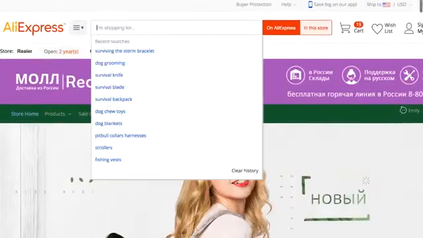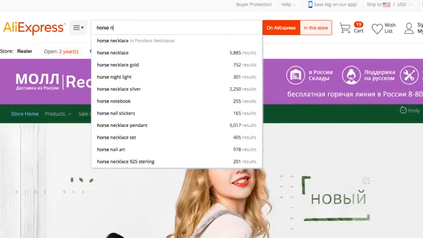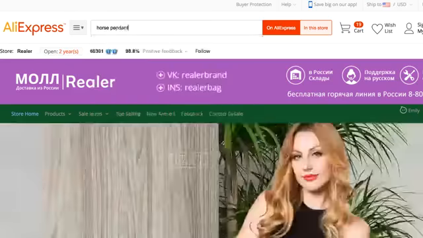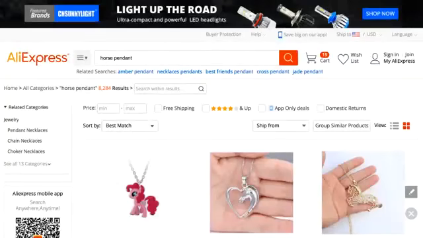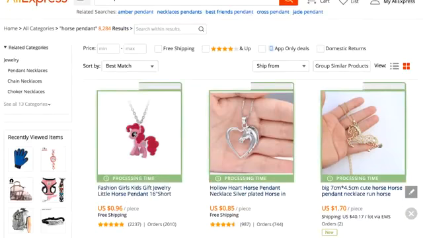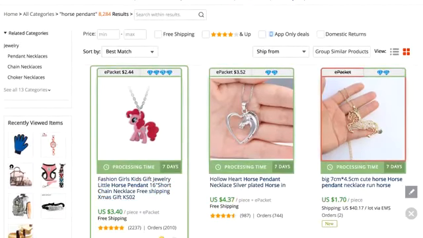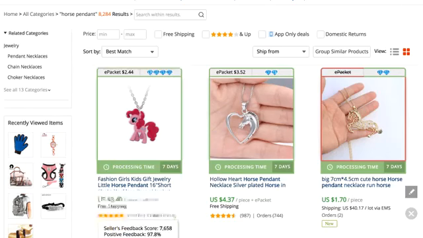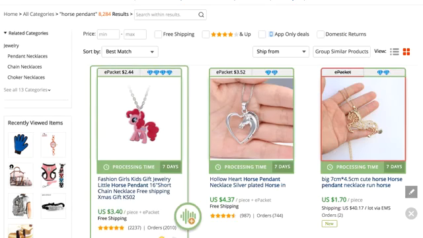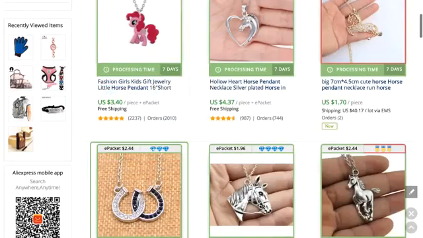So, for example, let's say you were in the horse niche, and you wanted to sell a horse pendant. You can go and find a vendor that's pretty good, okay? Like look at this one, 5-star rating, 2,237 feedback from this vendor, Trust Davis, okay? So you can learn about these vendors, and you can basically find good vendors to work with.